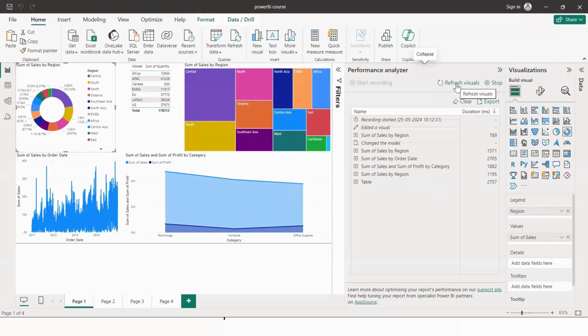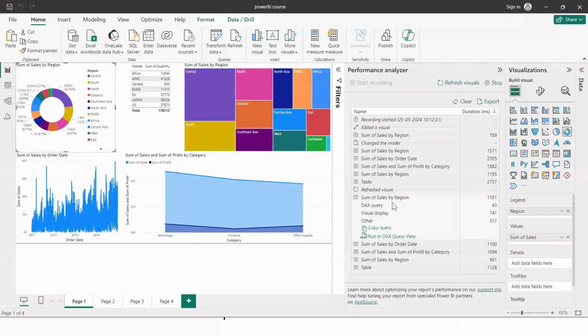You also have this option of refreshing the visual from over here. So you can directly click over here and refresh the visual. And without refreshing the data set again, you can simply refresh each visual and you can find the time it took to refresh that visual. If you click over here in the plus option, you can see what were the things associated with that particular visual. So for example, was there a text query involved?